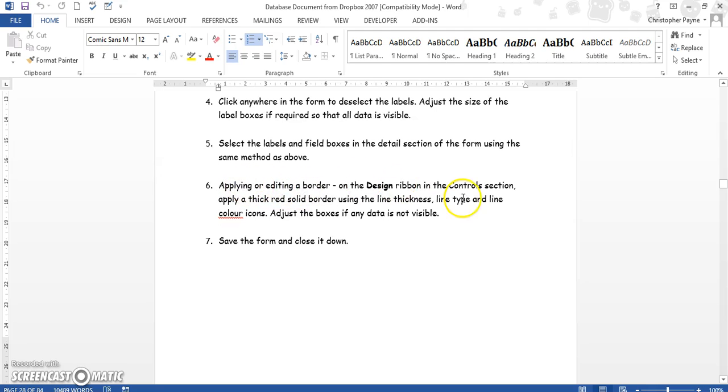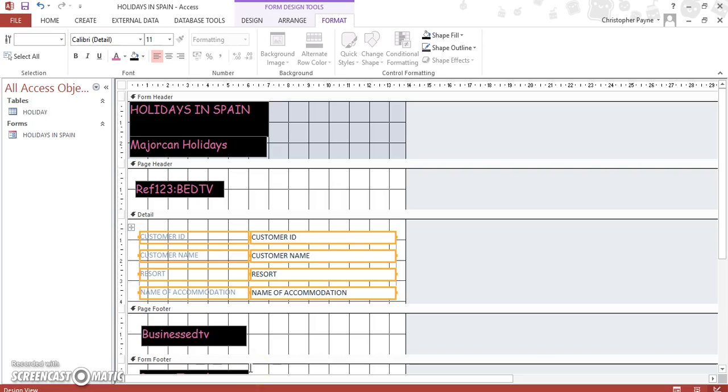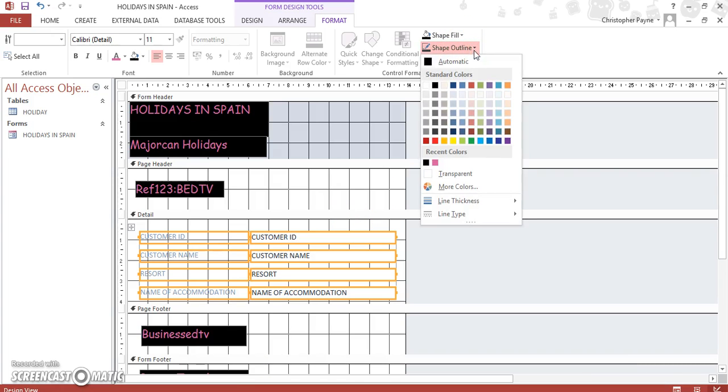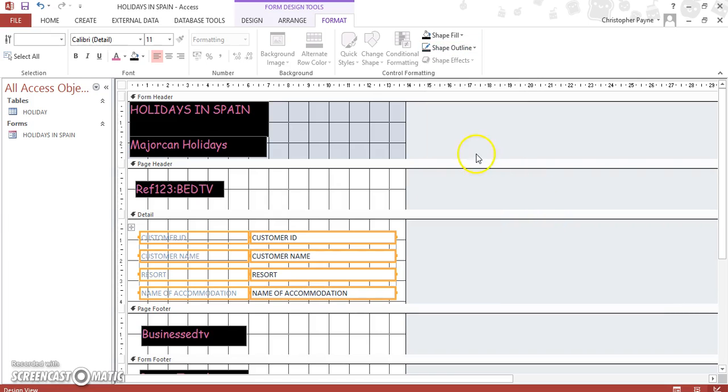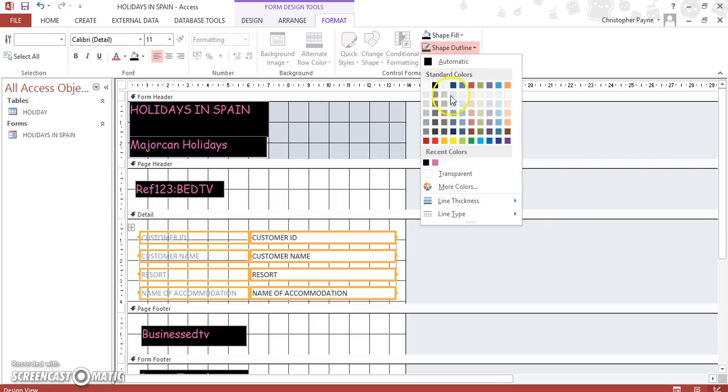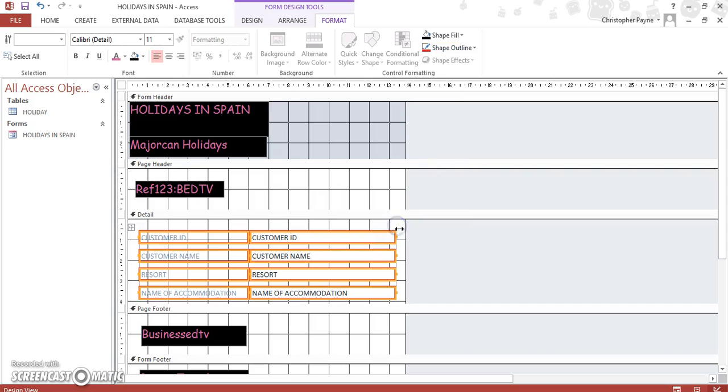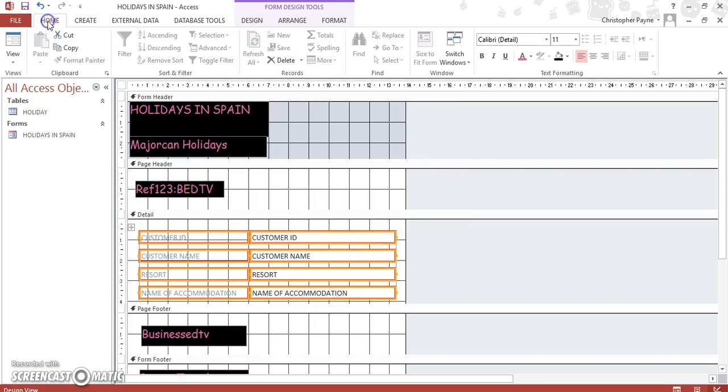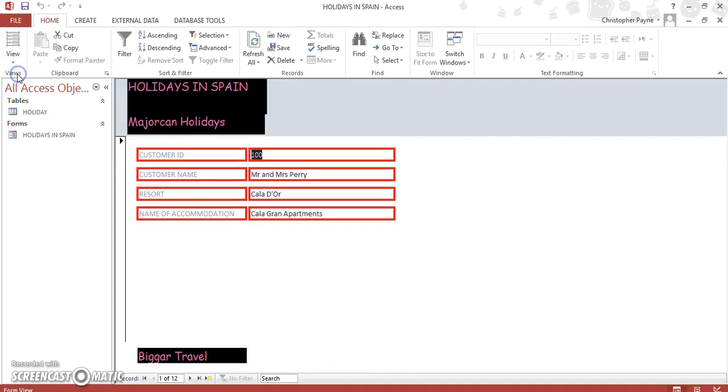So they want a solid red border and thickness round the outside. So to do that, we go to our design area. We want shape outline. We want a line thickness. This is a thick border, and they wish it to be red, like so. So if you go back and just check this out on our form, you see we've got a thick red border, things are starting to stand out and take a bit of shape.